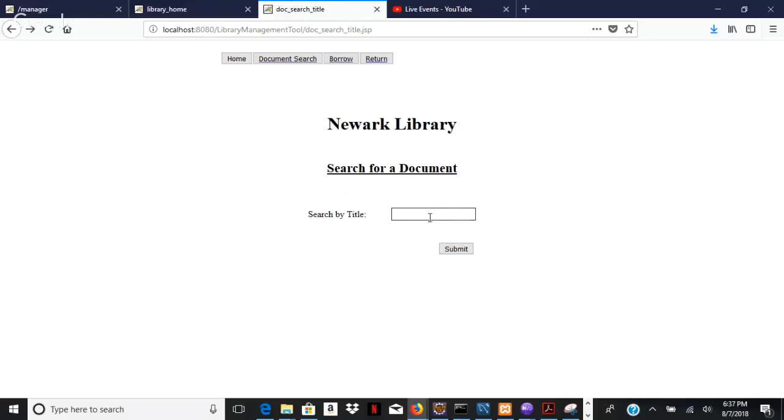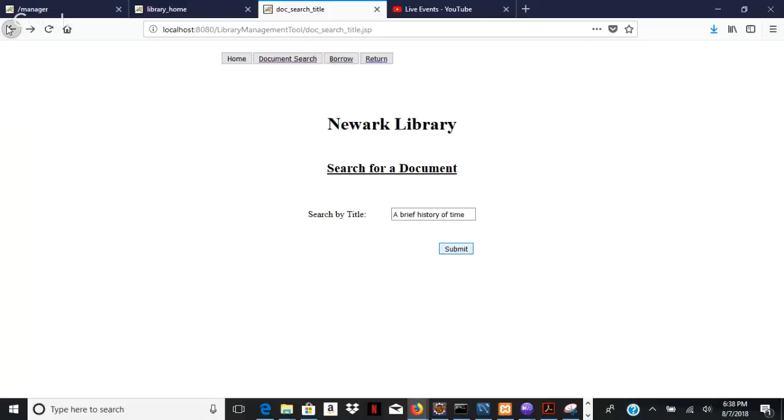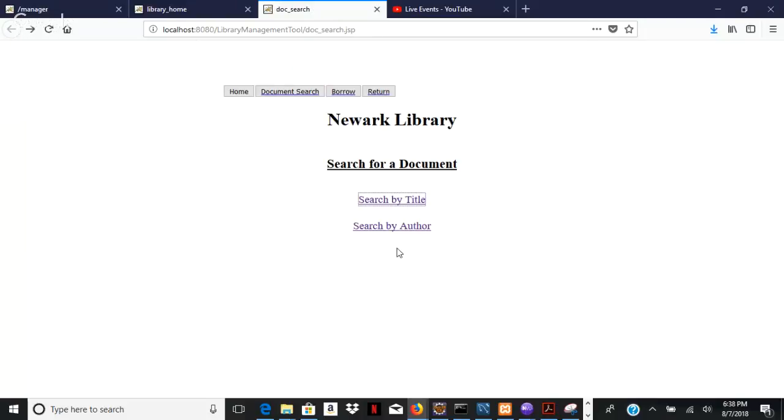So now to show you a couple more examples, we can go into A Brief History of Time. And again, you could see the document ID, obviously the title that we just searched for. It's a book, the copy ID, and where it's located. Now the user can also search by author.